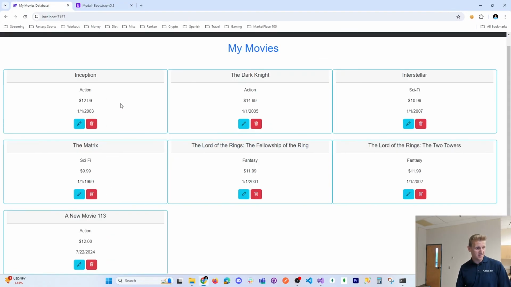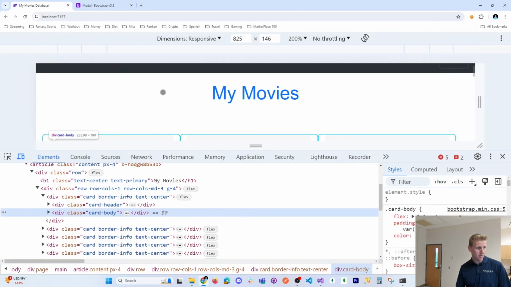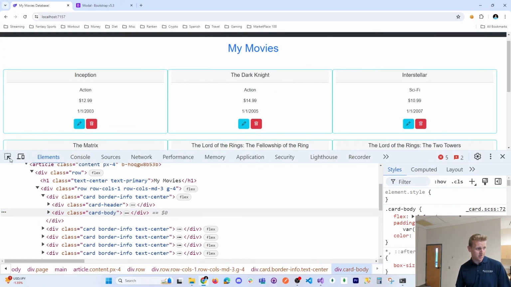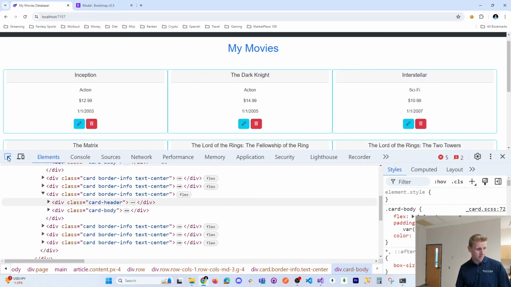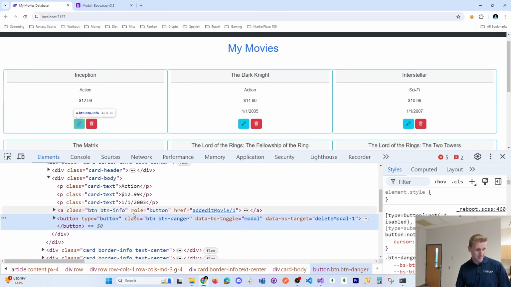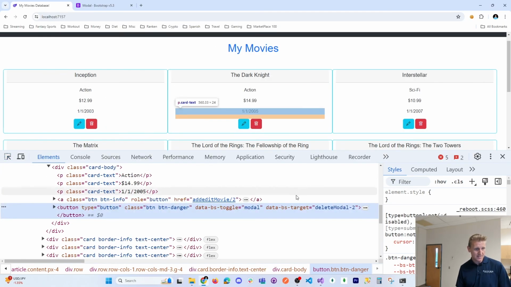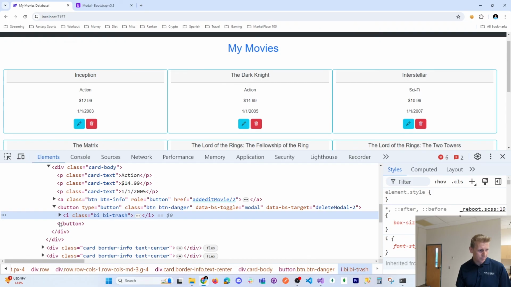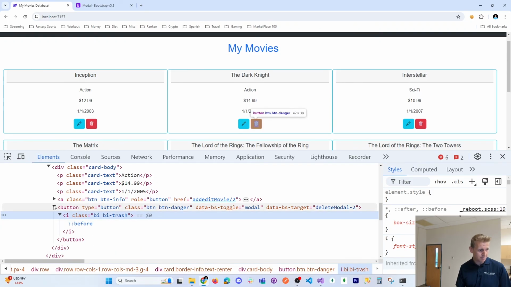We should be able to inspect our code. I'm going to get out of the device inspection. I'm going to click on the inspect tool, click my button. You can see delete-modal-1 is my ID. So that method is working. It is exactly what I would expect it to be. This would be delete-modal-2. Now, if I click it, probably not done wiring this up properly.